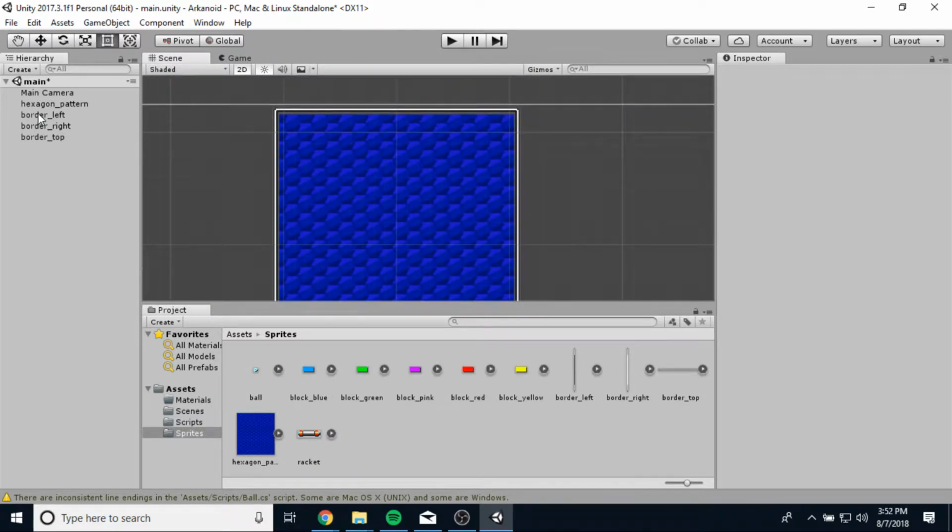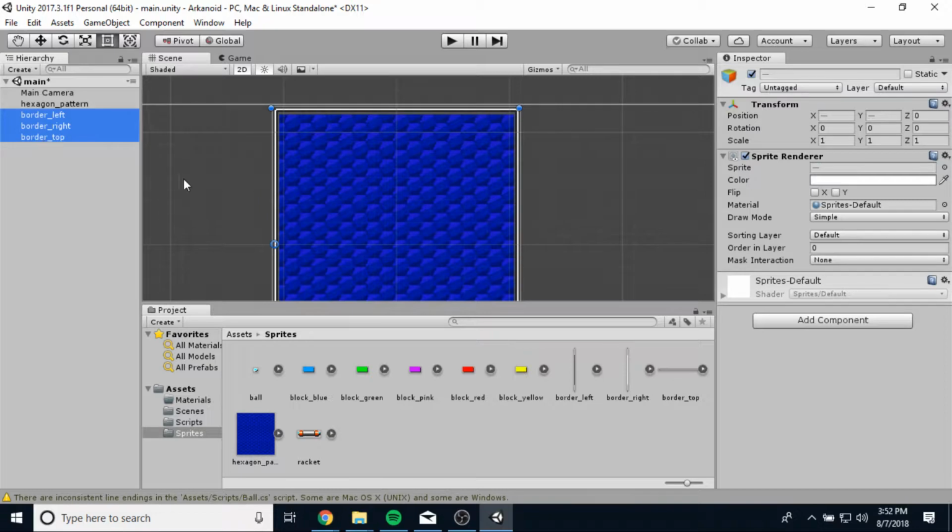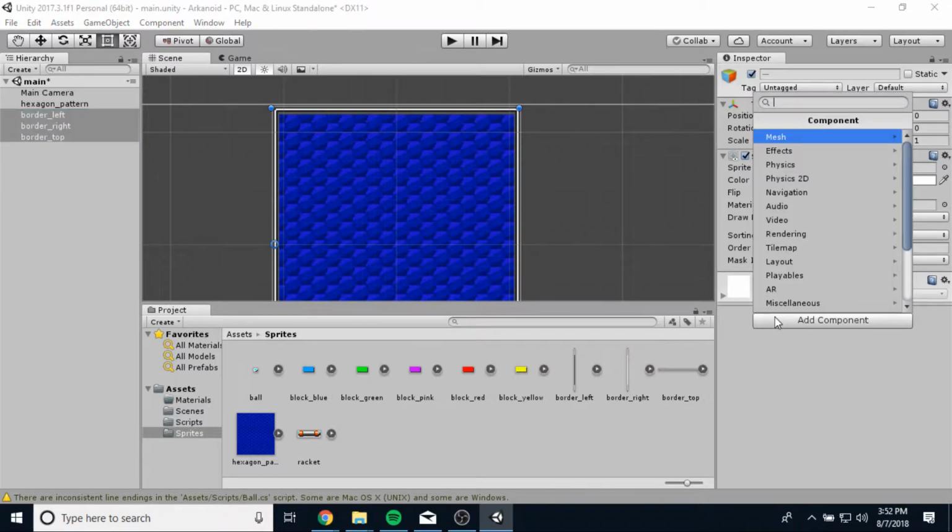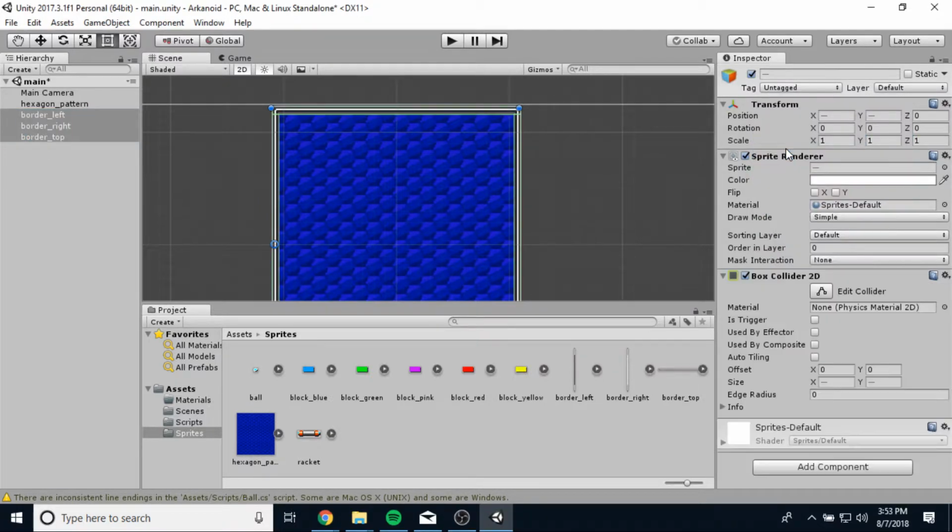What we need to do is set these borders so that you can't pass through them. So we're going to create a box collider around those borders. Perfect. Alrighty, so now we have our playable area set up.